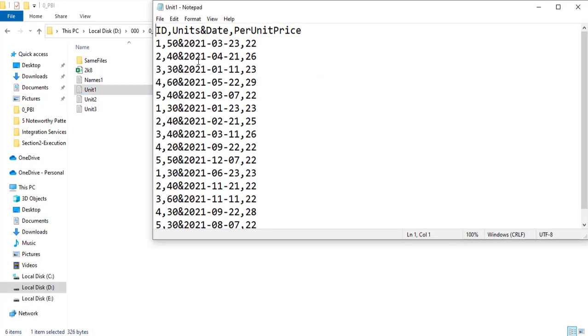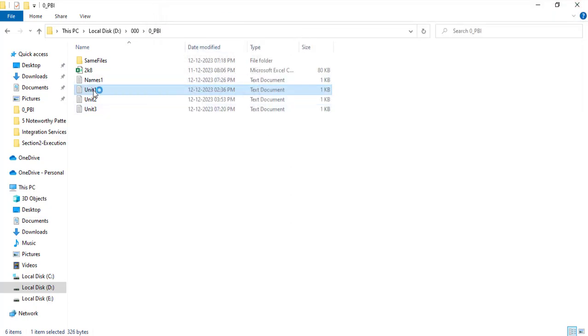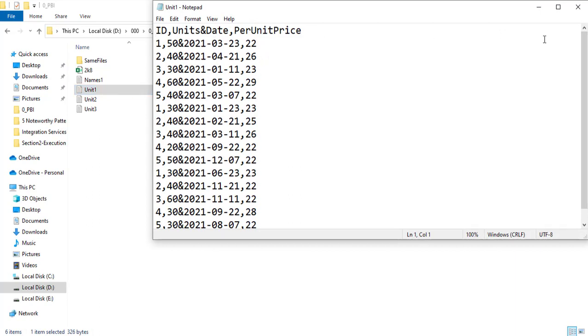In the unit1, if you see, ID number 1 purchased 50 units on this particular date and price per unit is 22. Similarly, ID number 2 purchased 40 units, price per unit is 26 on this particular date. The dates are separated by AND. So I have to separate the units and the date, so that I will do with the help of Power Query. And you see there are three files because this unit 1 has 2021 data.